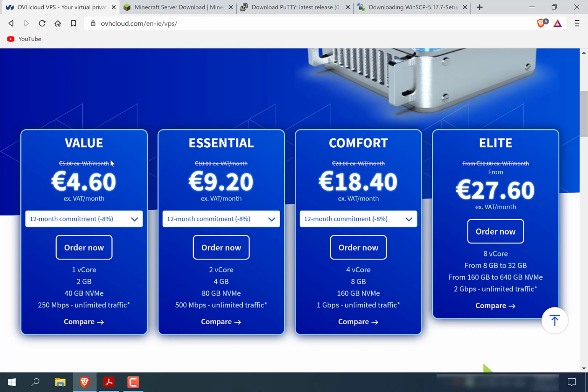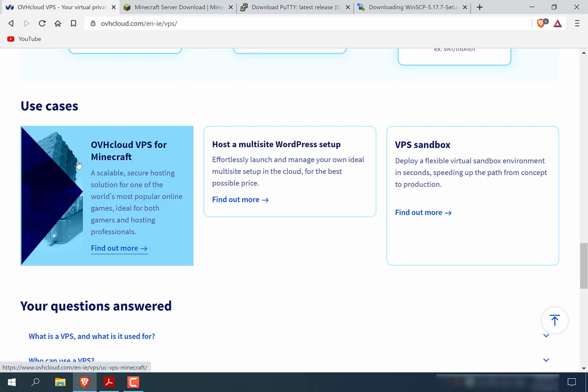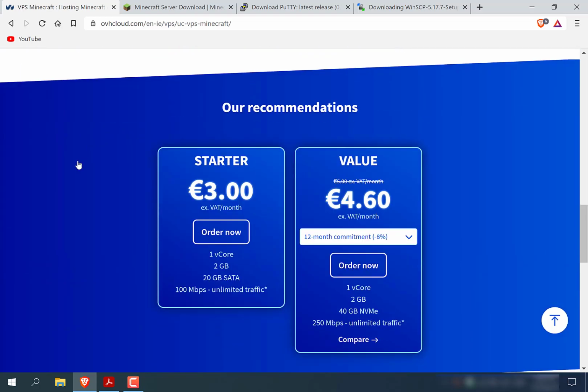These servers are great value for money for their specs. However, we're only looking for a starter server. To find your Minecraft starter server, simply scroll all the way down here to where it says OVH Cloud VPS for Minecraft. Left click on it and then start scrolling down to where it says Our Recommendations.